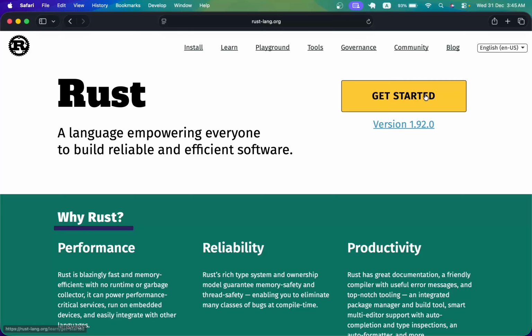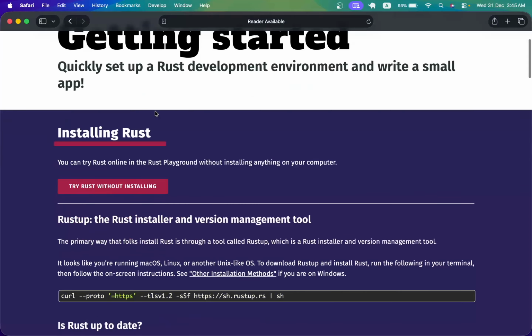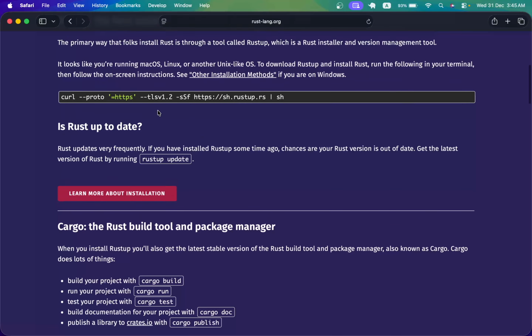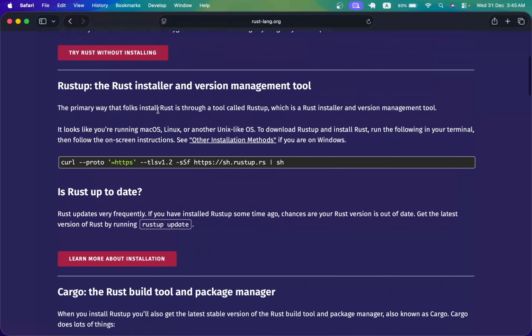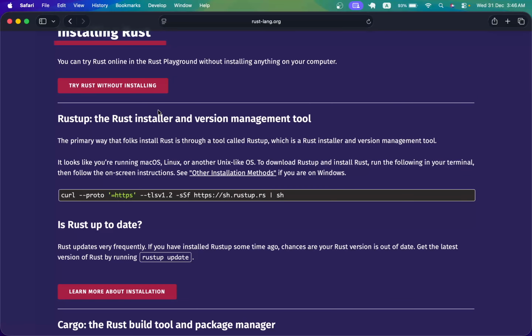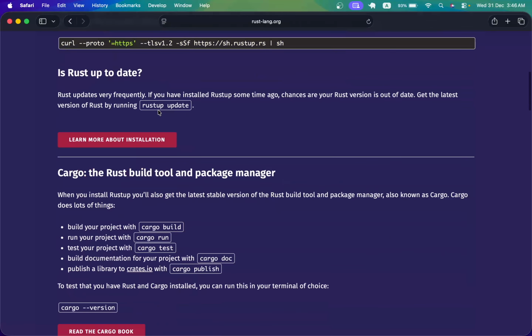I'm opening and clicking the get started button, and from here, if you have already installed Rust on your system, it might be Mac OS, Linux, or Windows, it's completely up to you. You can see your respective way to install it, but in my case I'm using Mac.